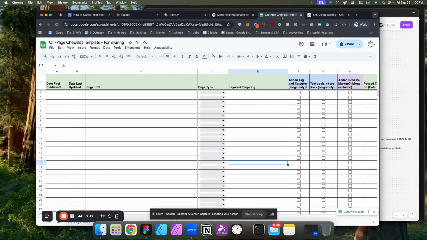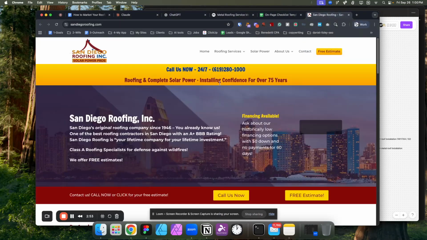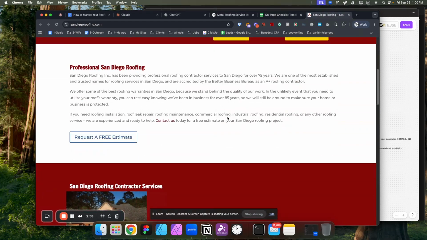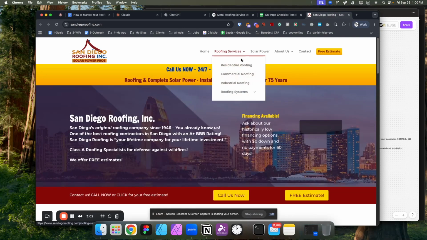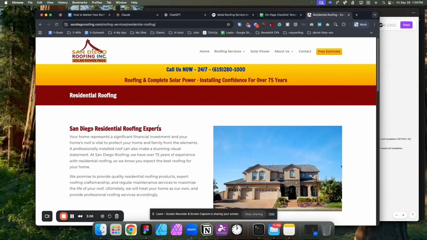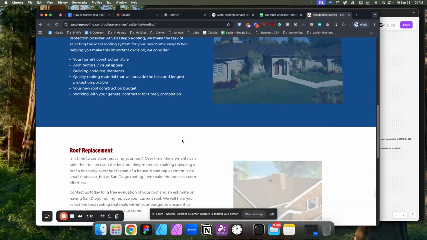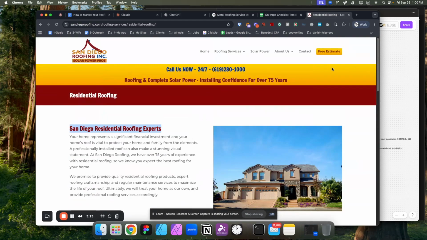Thanks. So here's my sheet, and what I'm going to do is take an example of the San Diego Roofing Company, and this looks like the homepage, Professional San Diego Roofing. I'm going to see if I can find, how about this, residential roofing. Okay, this is sort of a service area page, but let's just pretend it's just a service page, all right? So we have this service page here.